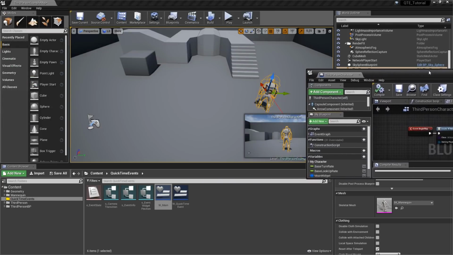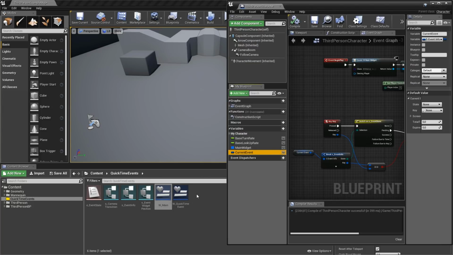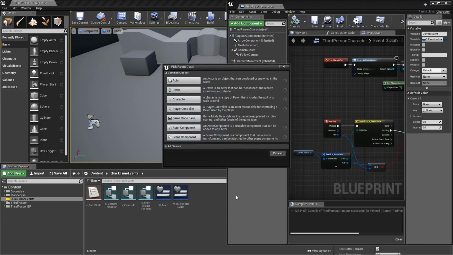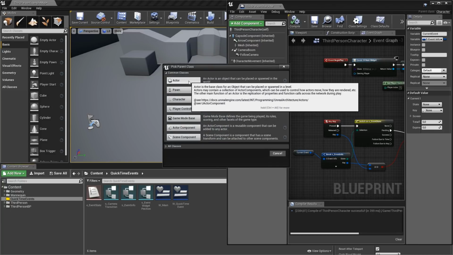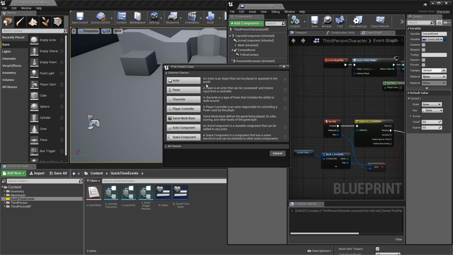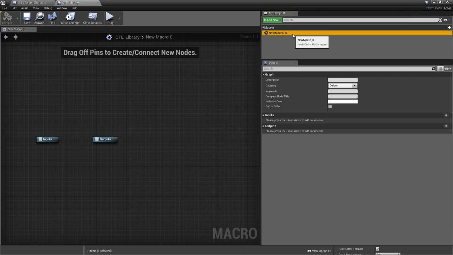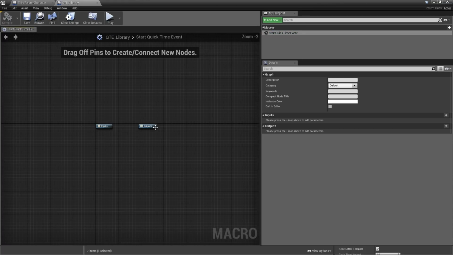To create our macro library, just right-click in your content browser, then go to Blueprints and Blueprint Macro Library. Then you're asked to select a parent class, which would be actor in this case. So every class can reference the logic of this macro. And let's call that QTE, for QuickTime event, underscore library, and open it up. It already added one new macro for us, that's good. Let's rename that to start QuickTime event. So this here will be the whole core of the system.